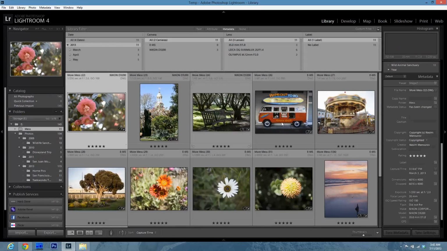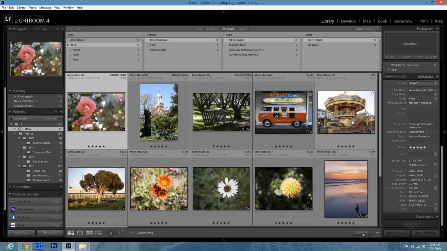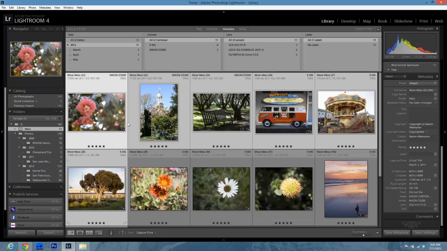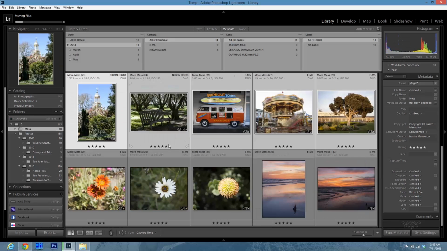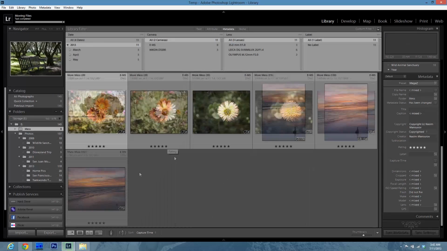Now I know that these were also from a San Francisco trip, so I am going to move them manually into San Francisco trip. Now when I do that, as you can see, there's a new prompt that says moving files on disk. This will cause the corresponding files to be moved. Sure, go ahead. And when you do that, it will physically move the files.